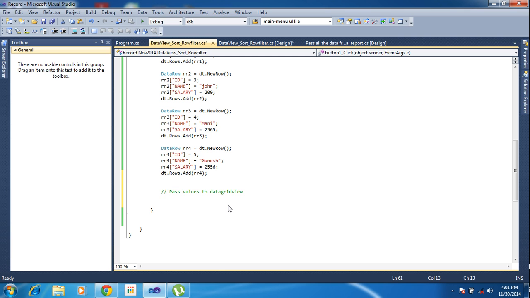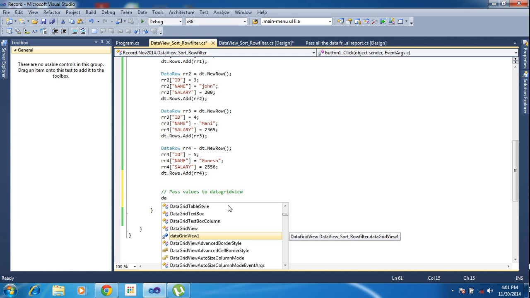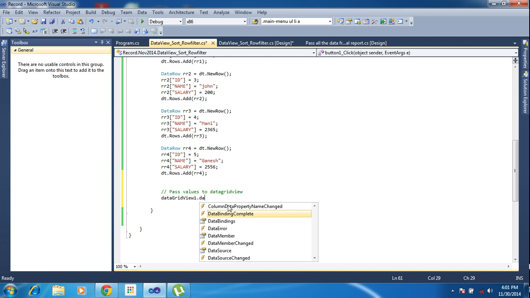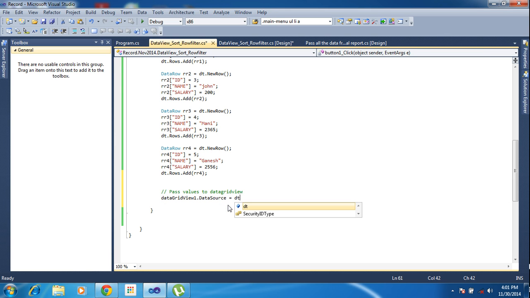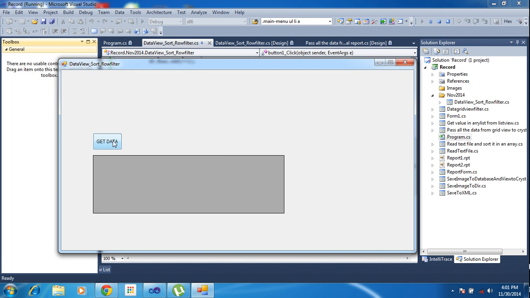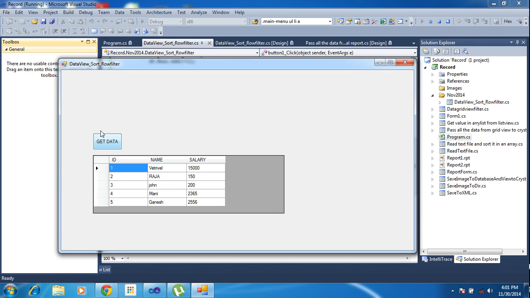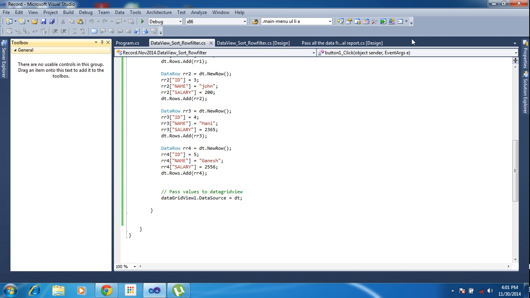Now, DataGridView1.DataSource equal to DT, and save the program and run the project and click the get data button. So I am getting the data from grid view. Getting the data from grid view right now.